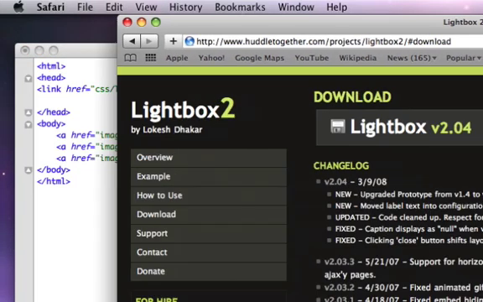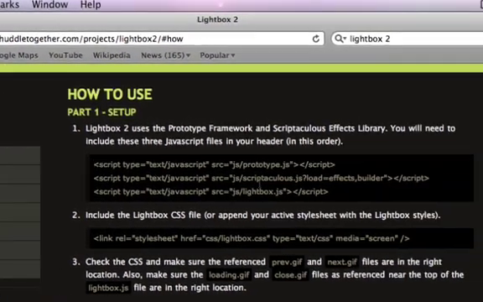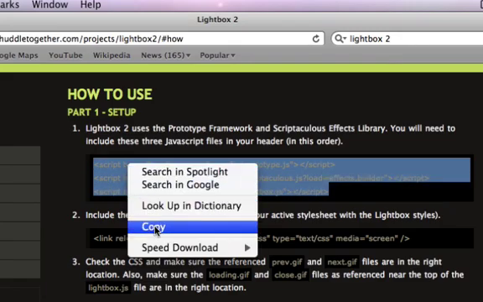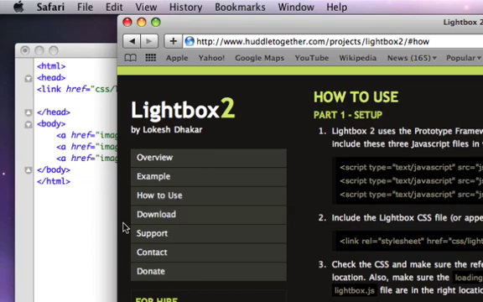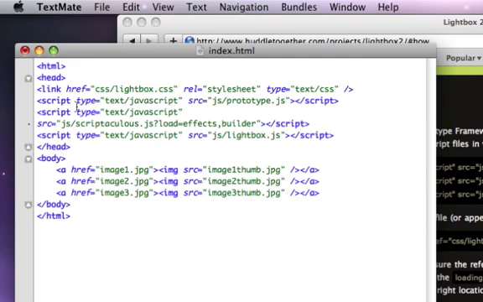And actually, if you go to their website, you'll see how to use it. You'll see here that this is what you need to have right here. So if you want to copy and paste that code right there, let's go ahead and copy that and drop it right there. So you have all your script files, all your JavaScript files that are now linked. Now everything's in place. The only thing we're missing is telling the JavaScript what images to apply this effect to.